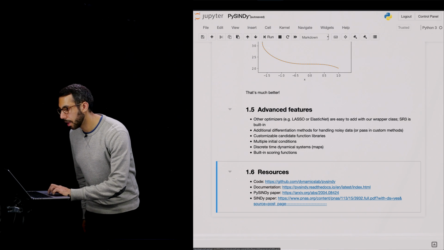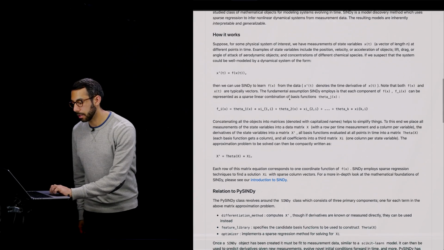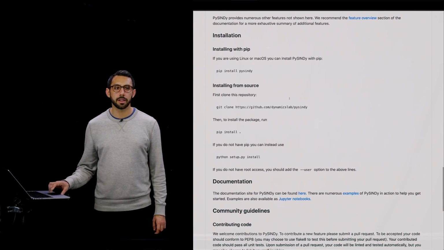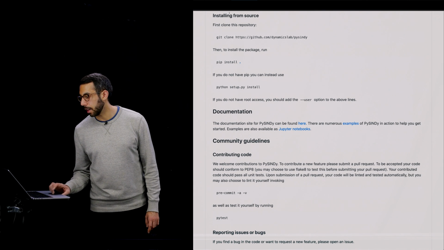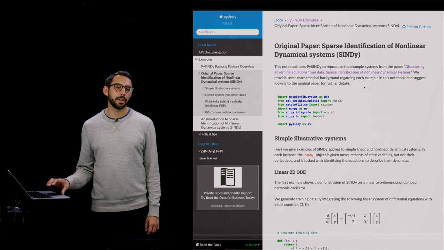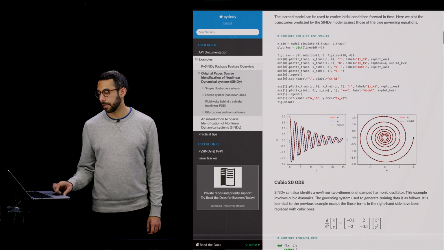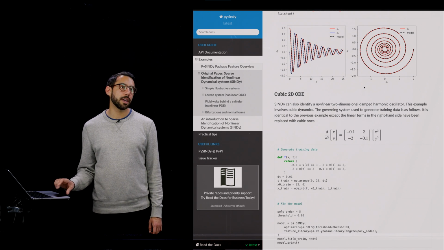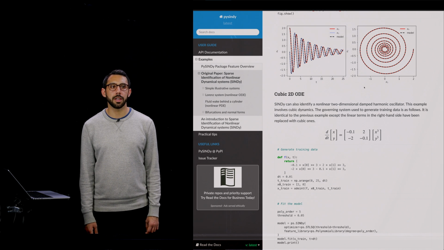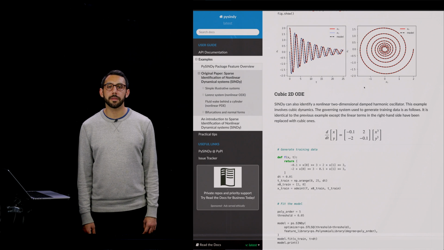Really quickly, I just want to show the GitHub page. We've got a little bit more about how the method works, some installation instructions, all that good stuff. The documentation site has documentation for the API, but also lots of examples of how to apply SINDy to different systems. We've gone ahead and reproduced all of the examples from the original SINDy paper as a notebook in the documentation.